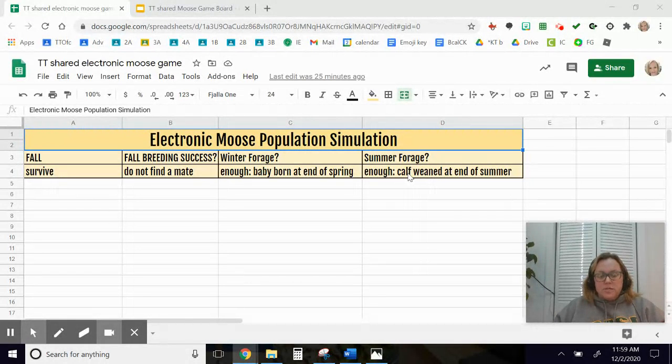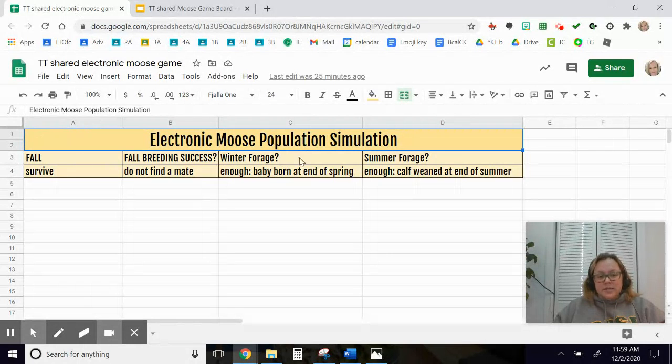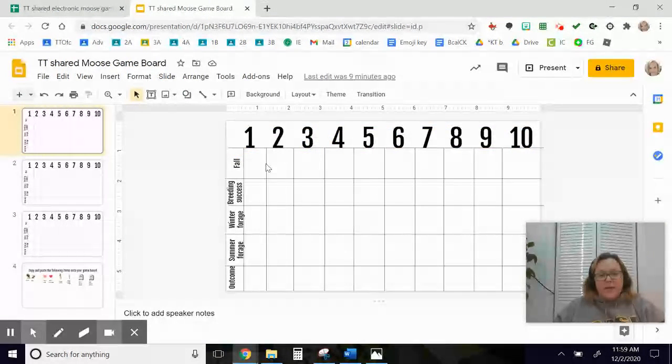So with this information, you're going to fill out what we call the moose game board. And that is this selection. So as you can see, fall breeding success, winter forage, summer forage are the same headers as you see here. And what we're going to do is we are going to do this for 10 moose. Our first moose is the data I just showed you, and I'm going to show you how that looks in this table to determine how many moose we have after the end of 1 year of moose breeding.